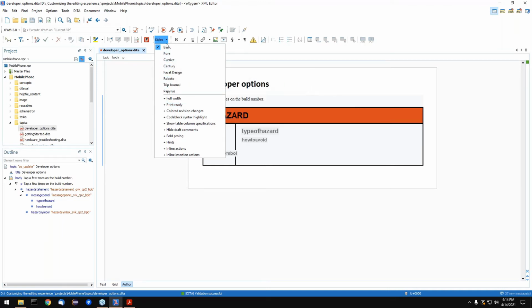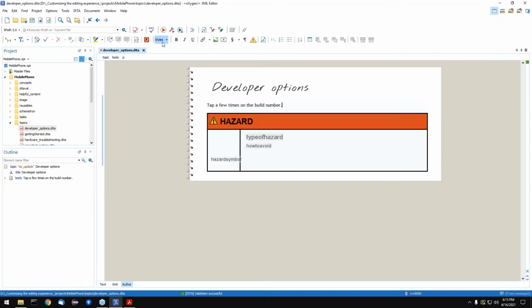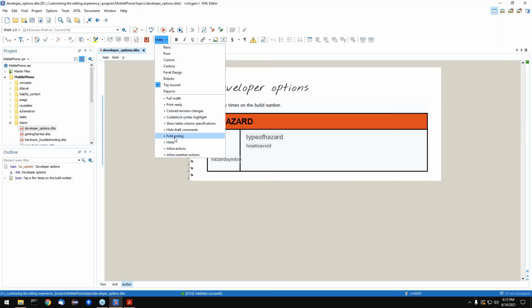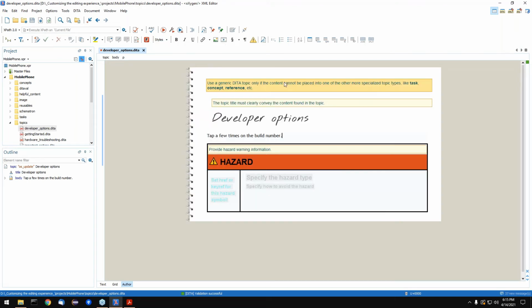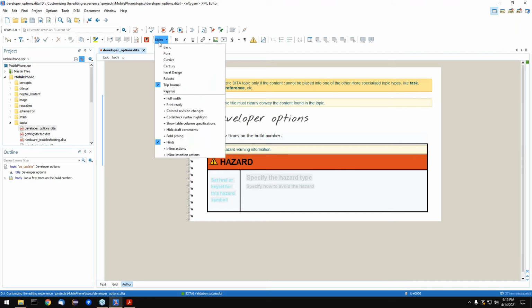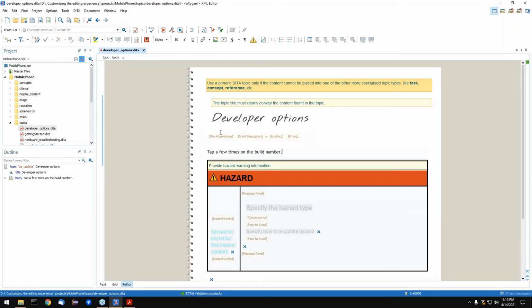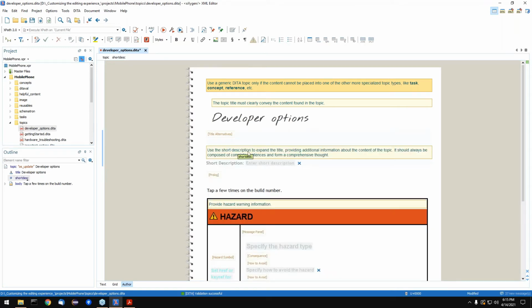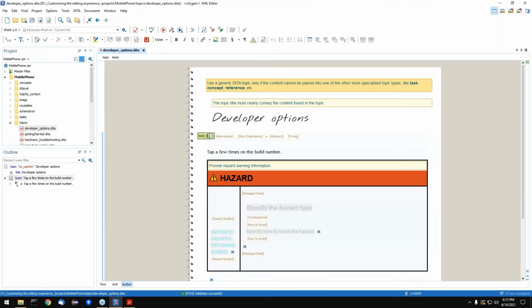So for example, we can choose only one style from the top section, let's say the trip journal style, but then we can select multiple alternate styles like hints, which presents these hints inside the document, or some inline actions that can be used to create new elements.